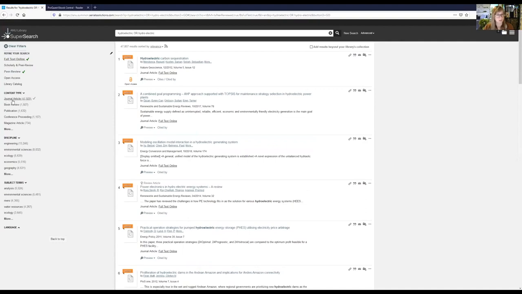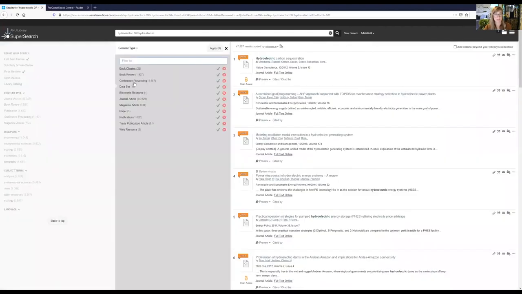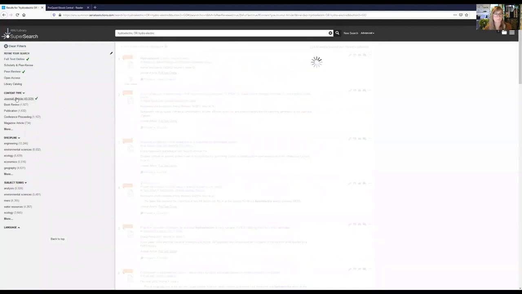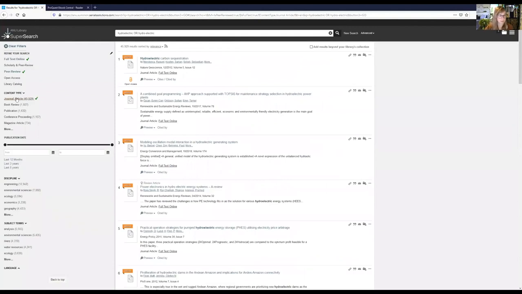So down below, we also have content type. This can be really useful if you're just looking for, say, journal articles. There's usually also ebooks, data sets, lots of different format types over here. So we can see what all of those are. But let's say I just wanted to look for journal articles. That will narrow my search results a little bit more.